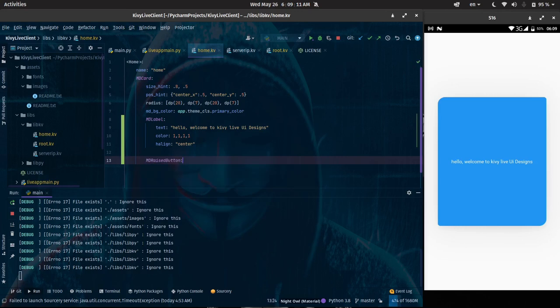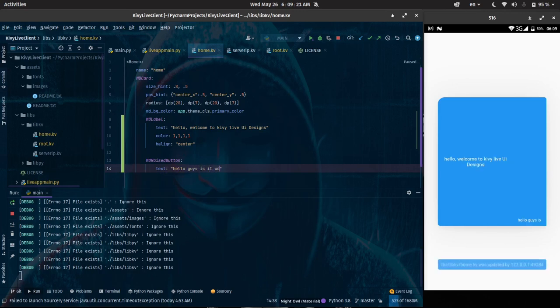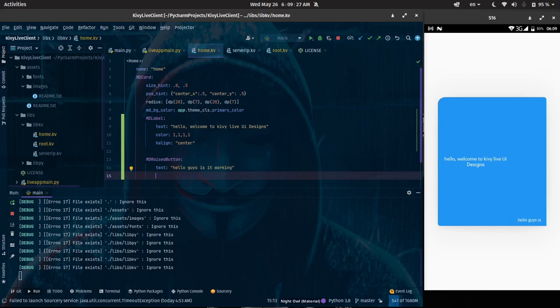MD raised button. You can do something like this. Hello guys, is it working? Yeah, let me make the button so long. Okay, color, not color, MDBG color 1,0,1,1. No, yeah. What color is going to be that? I don't know, pink. All right, guys, this is the way it works. This is the way it actually works. It's so cool. Ain't that cool, guys?